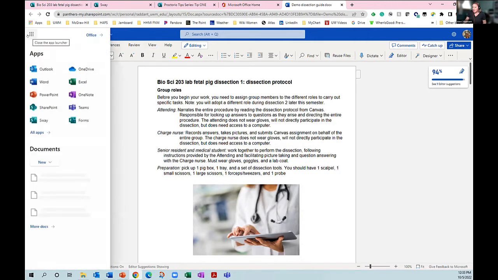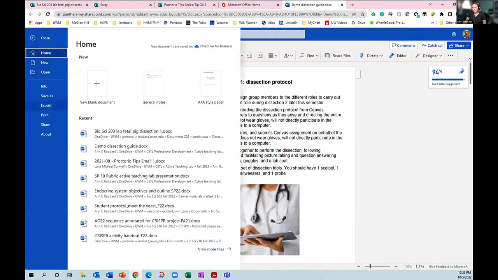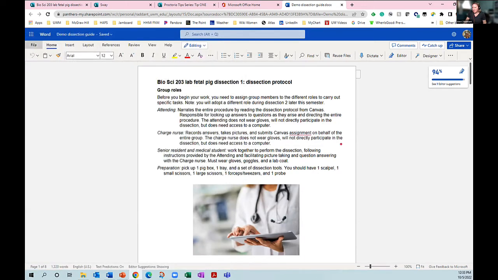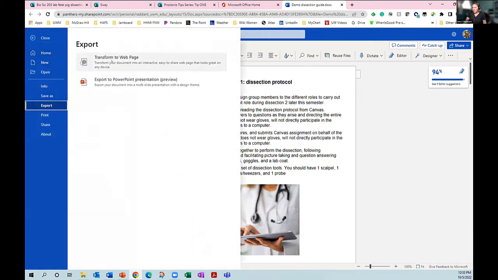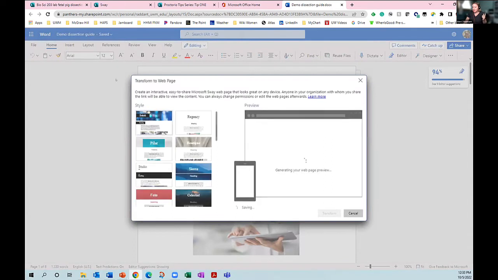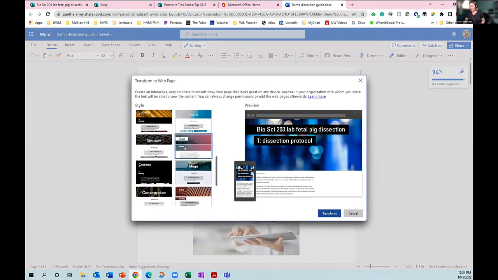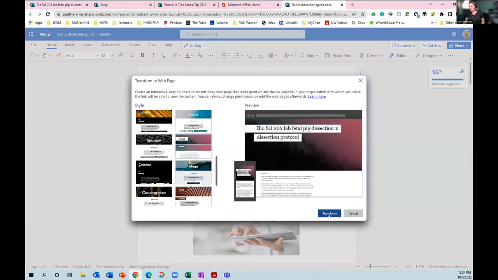All right, I'm going to try to transform in here. Nope, wrong button. So export, okay, so here I am. Yeah, Lane showed this too. File, export, transform to web page is what's going to dump you into Sway. So for the Mac people working in the web version, transform. Let's see what this format gives us.